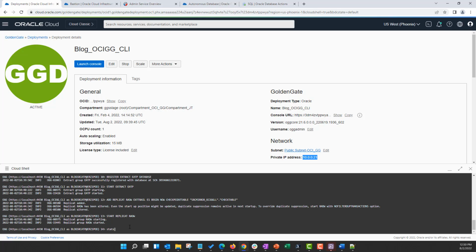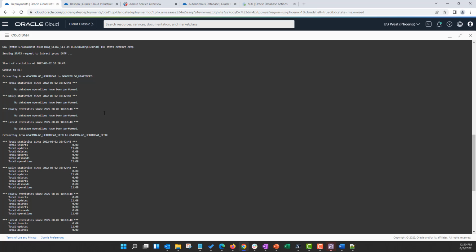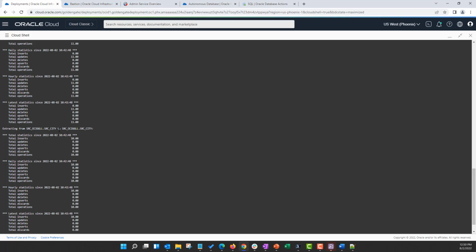We're going to run stats extract EATP, and this is going to return the statistics. I'm going to make it a little bigger. This returns the stats for our extract, and as we can see, for the table called SRC City, it captured 10 inserts.